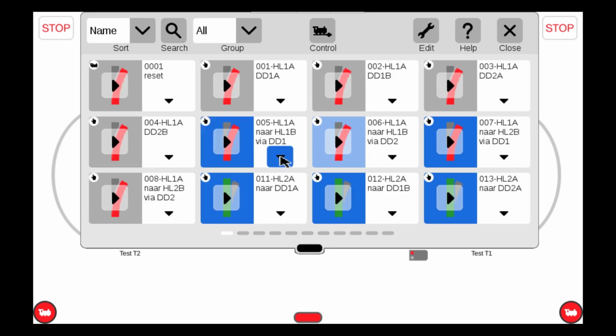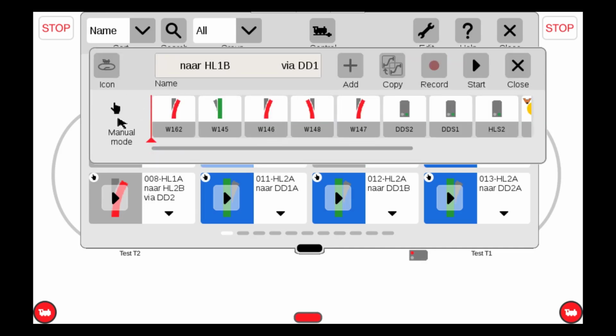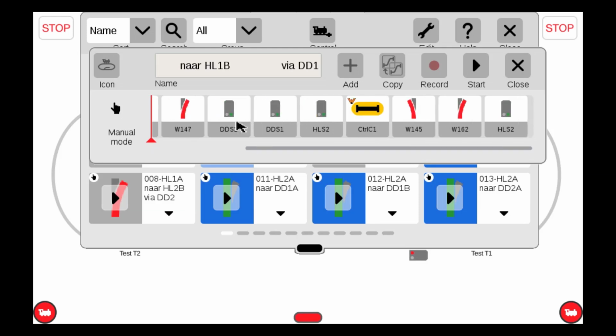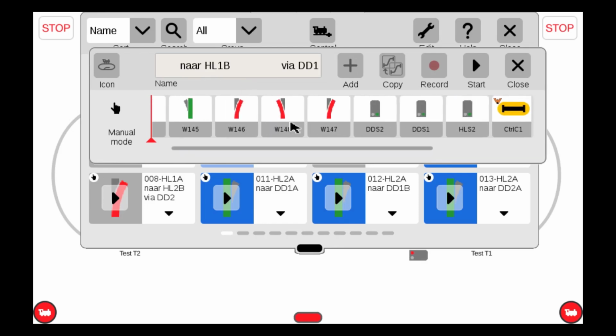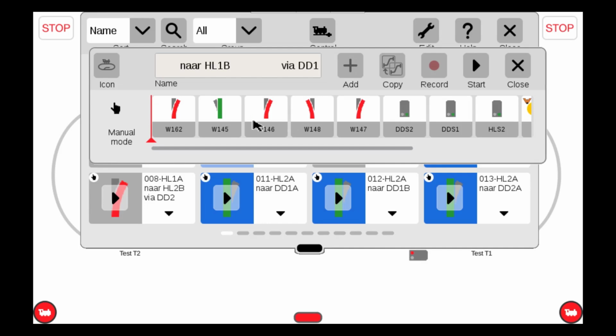And when I open this, it is manual mode, you see here. So you have to click it, or you can use it in what's called a macro, I will show you later. And when you click it, all these turnouts will switch to their position. These signals will go to green, and right at the end, this is the signal for that station HL1A. When that turns green, then the train is moving through HL1B by means of the turnouts that are set in this container.